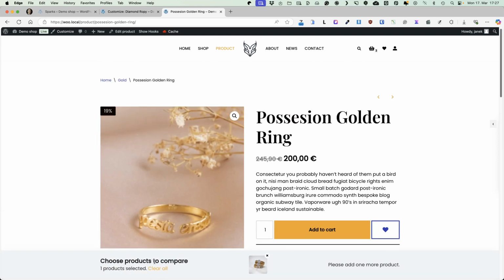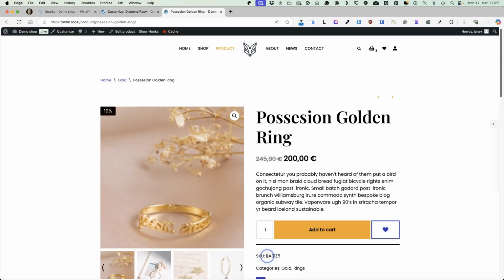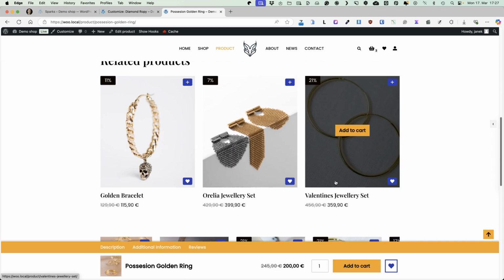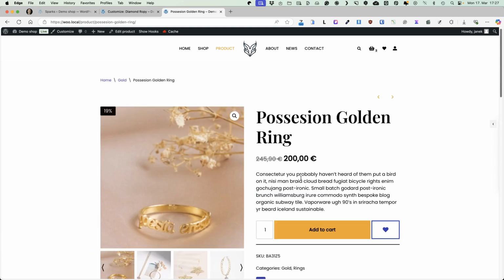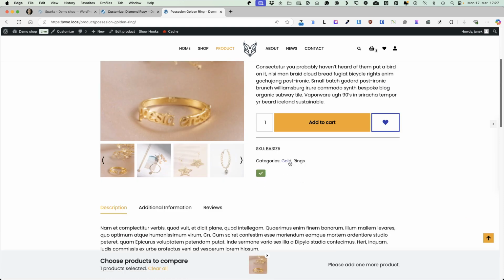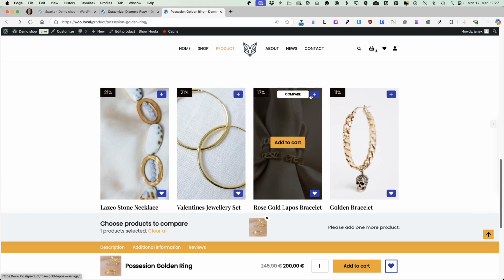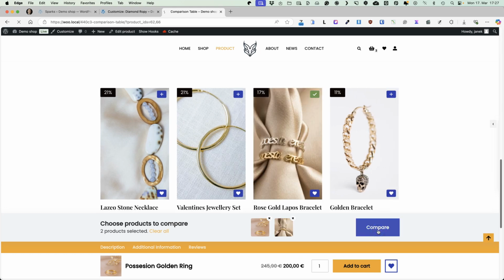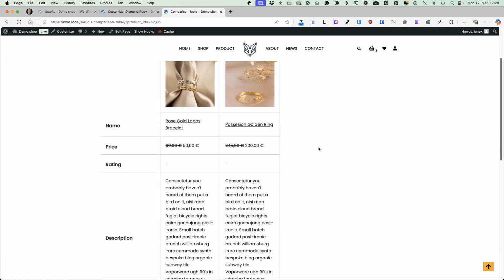You also see product comparison option. If I delete it, then nothing is displayed, only sticky add to cart. If I add it to the comparison table, it's here. If I add another product, then I can compare them like this.